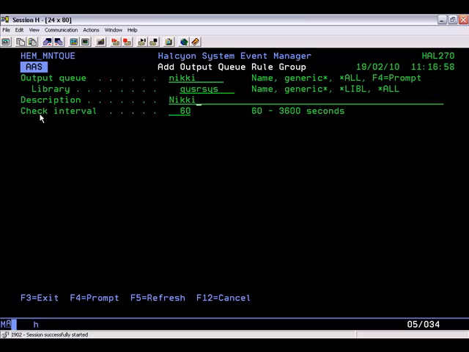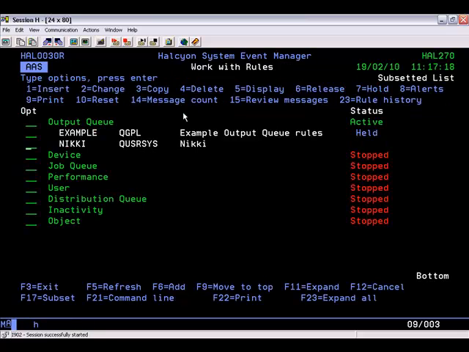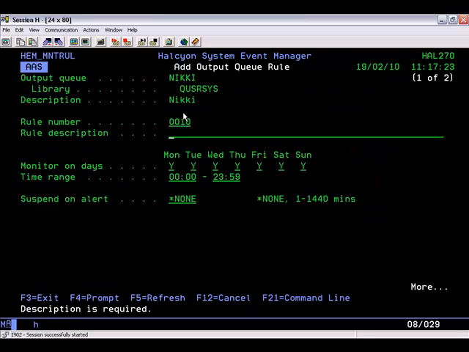As you can see, I'm going to have this output queue checked every 60 seconds by Halcyon. Using F11, I can then expand out the output queues, and by pressing F6 against the Nikki output queue, I can now create a new rule. For this example, I'm going to put my description as PDF to Windows Share QNTC, and then I'm just going to page down.